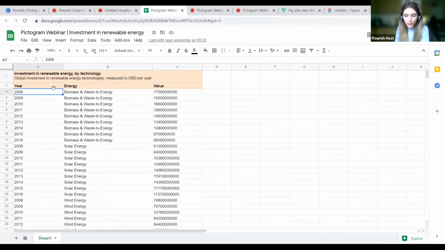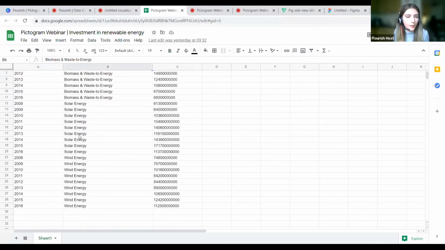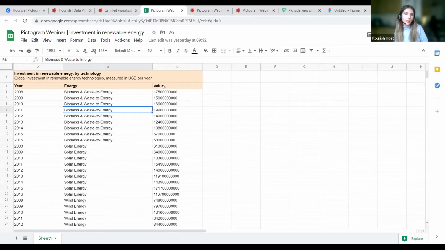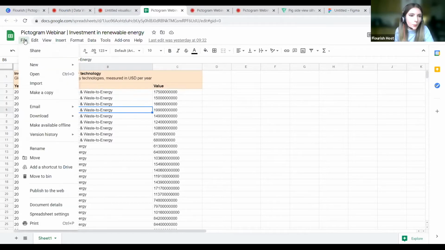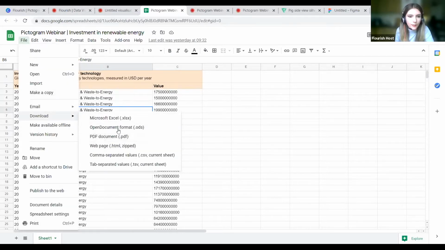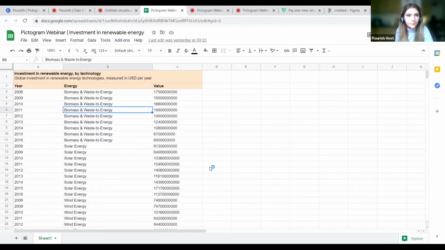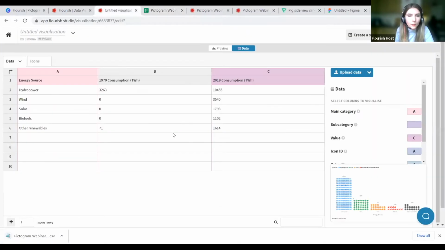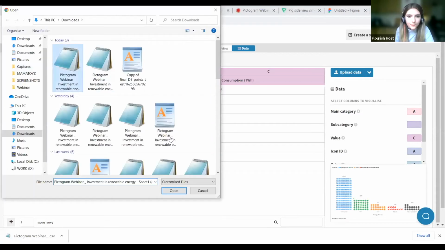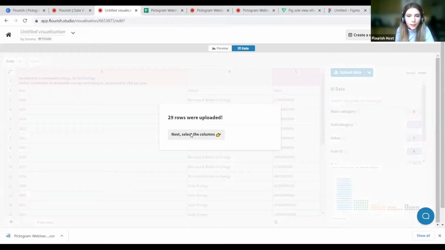So what are we going to do now? As you can see here, we have a couple of different years, different energy types, which are biomass, solar energy, and wind energy, and a value. So I'm just going to download this file as a CSV. And I'm just going to open my visualization and click upload data. I'm going to open this, and nothing really new, it works as any other Flourish template.